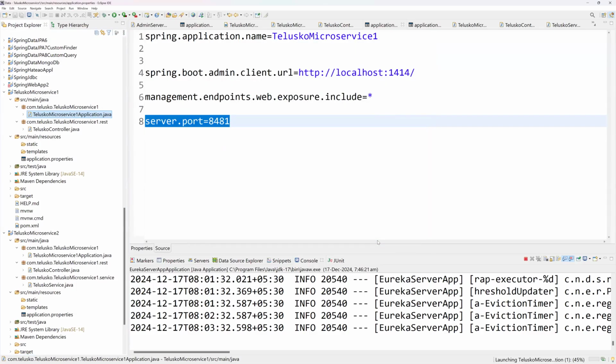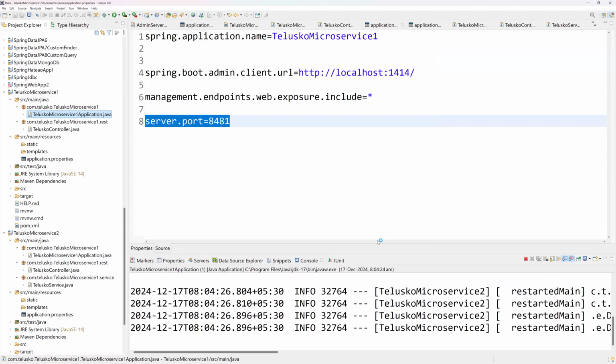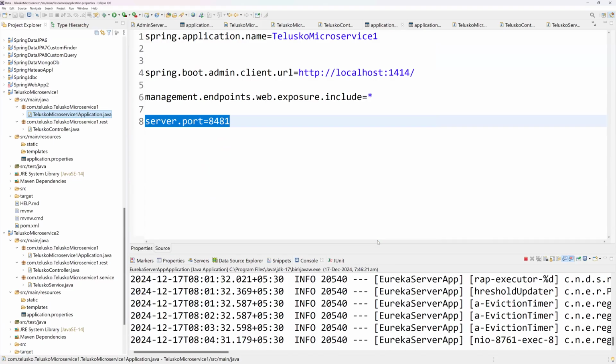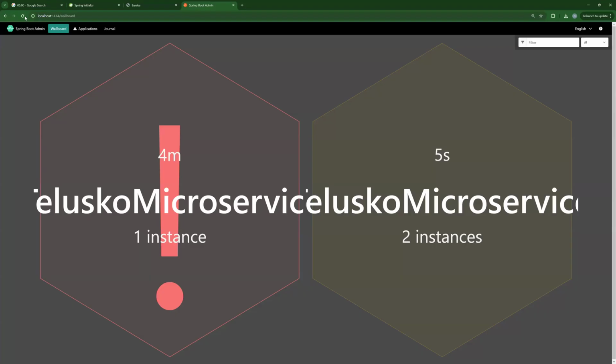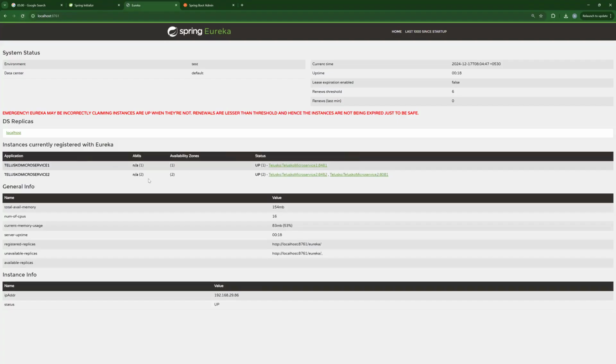Let me see if it is getting deployed on 8081. I would like to just cross check. Let me check in the admin server if it is getting registered. Yes, guys, it is. I'll go back here. If I refresh this, guys, are you able to see microservice number two instances, 8081 and 8482?